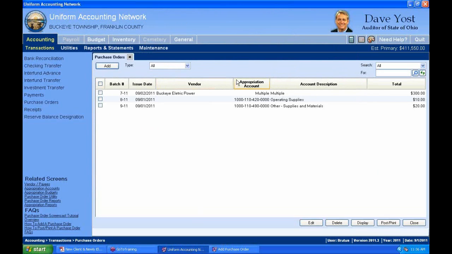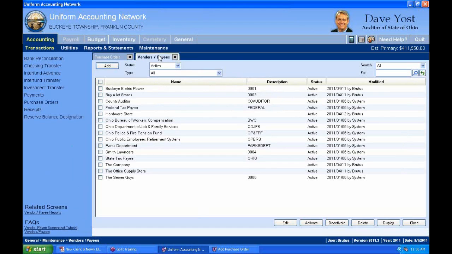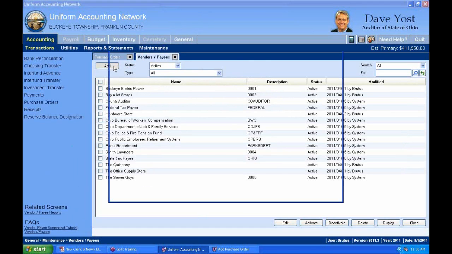And we'll show you the ins and outs of getting to the vendor. It's actually located under General Maintenance, but you have a shortcut under your purchase orders related screens. It's called Vendors Payees. If I click on that, that area opens. It shows me all of my current payees, vendors and payees. To add a new one, I click on the Add button.